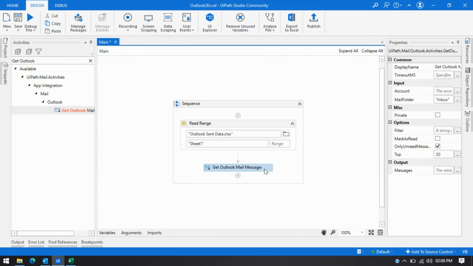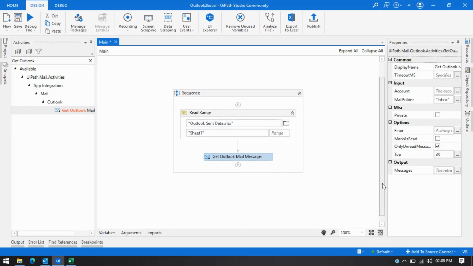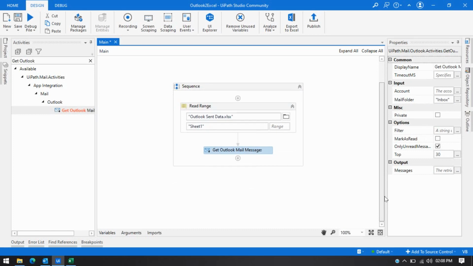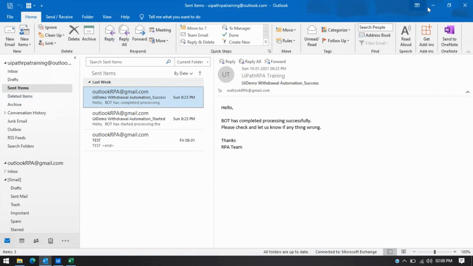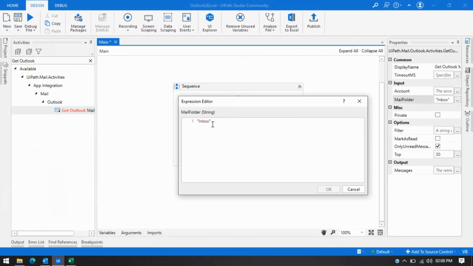Now here on the right side you can see by default we have the mail folder, that is inbox, right? Now we want to capture emails from sent items in the Outlook account, this one, right? So what we have to write now is sent items, right?